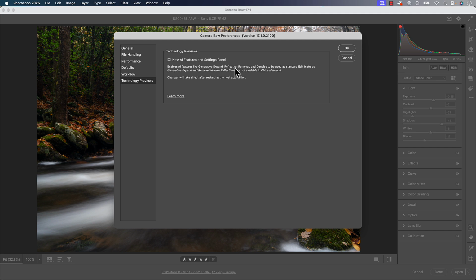And people have seen a lot of videos lately about generative expand and reflection removal and some different denoise options and things along those lines. And so what happens with that is these technology previews, just change that out for beta. That's all it is. These are features that aren't necessarily ready for prime time. They've gotten far enough along the process where Adobe, I would say Camera Raw is not the dominant place where most photographers are working on their raw photos.